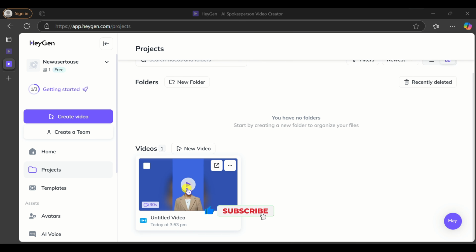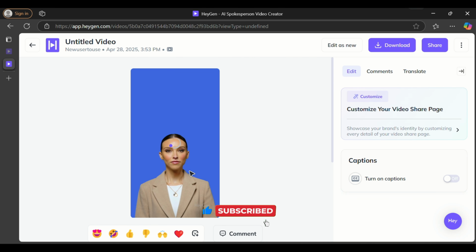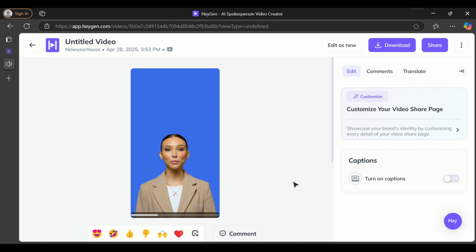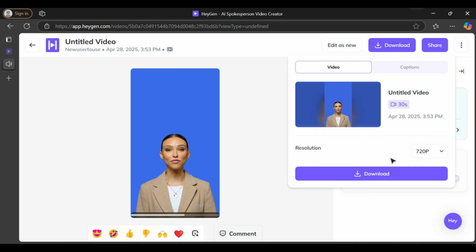Once the video gets generated, click on the video to see the preview of it. Once you're satisfied with the result, click on the Download button. Your video gets downloaded.